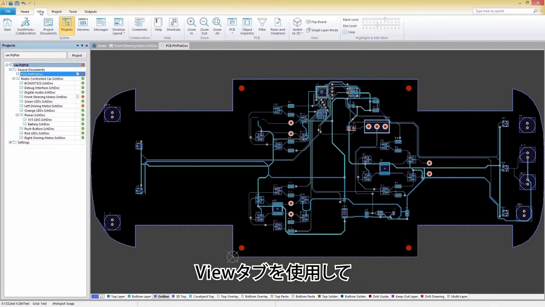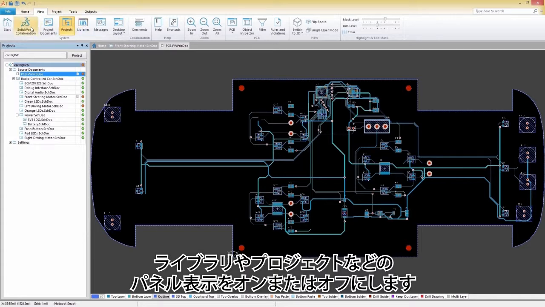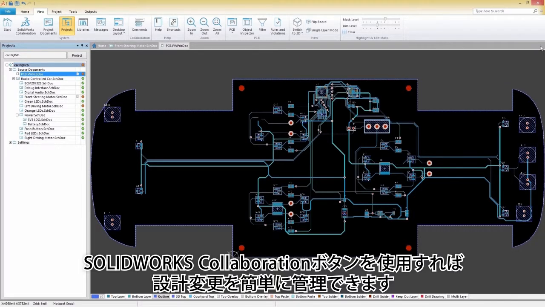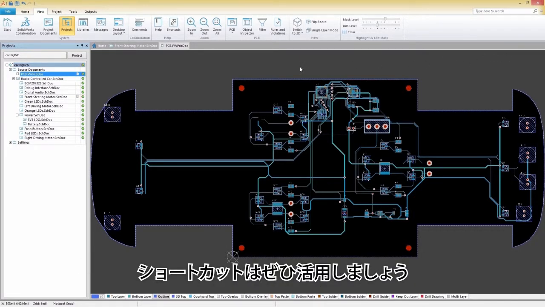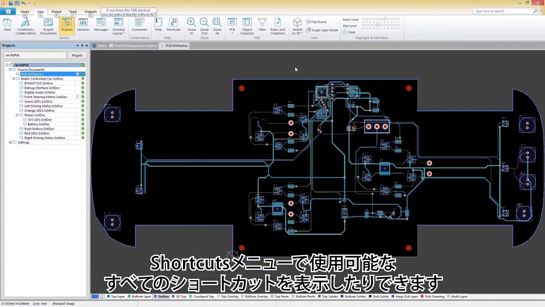Use the View tab to turn on or off panels like libraries and projects. Easily manage design changes with the Solidworks Collaboration button. And let's not forget about shortcuts. Easily access them with the Alt key for a specific panel, or view all available shortcuts with the Shortcuts menu.